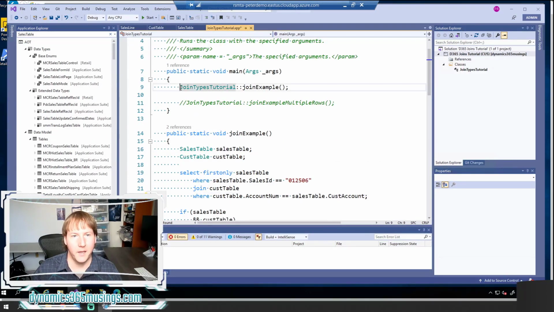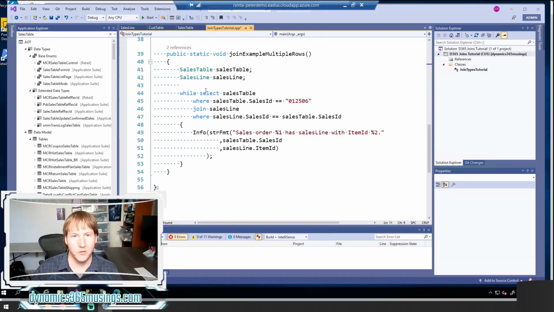So I'm going to come back here. I'm actually not going to run this, but I'll comment this line out and then uncomment this join example multiple rows. And let's look at this one. This is similar, but a little different. Let's pretend that you have a sales order and you would like to see all the data from the sales order header, but also the data on each of the sales lines. We can do that by using a while select loop.